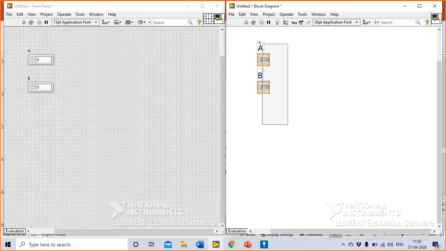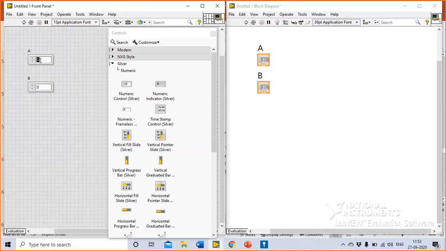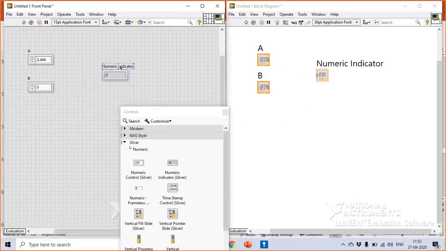Now, what representation are both of them in right now? Floating point. They are both floating point double precision numbers. So I can enter decimal values here as well, because it's a floating point number. Now I will add one indicator to indicate the result.